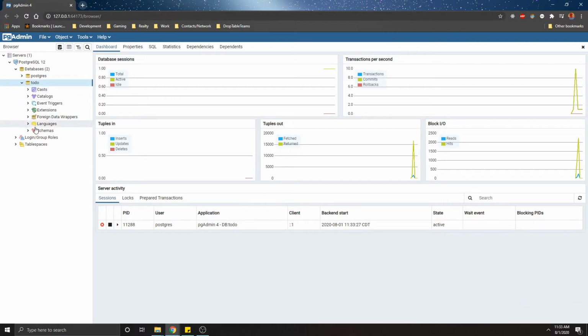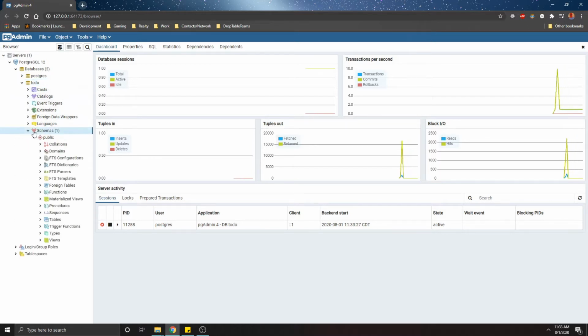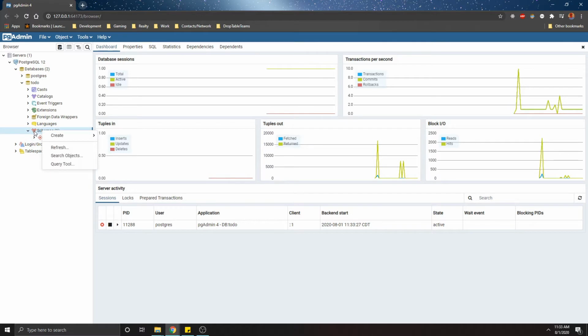So once we have this, you'll see that there's a lot of fields in here, but we don't actually care about any of these except for the schemas. The schemas is where we're going to store our data. So once again, it creates a public schema with a bunch of extra stuff in here. We don't need to worry about this too much right now, but this holds a lot of Postgres data in the background.